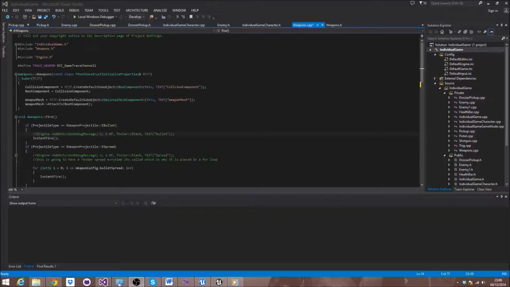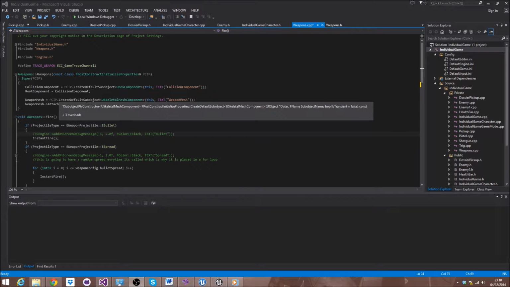Into Weapon.cpp, you can see that I have set the collision component, the UBoxComponent, and set the root component to the collision component so that it actually has world movability. For the weapon mesh, I've also created the default object, a skeletal mesh component, and then I've just attached that to the root component again so it has movability around the world. CreateDefaultSubobject, from what I've understood, is kind of like a factory where you can just create many of these things.